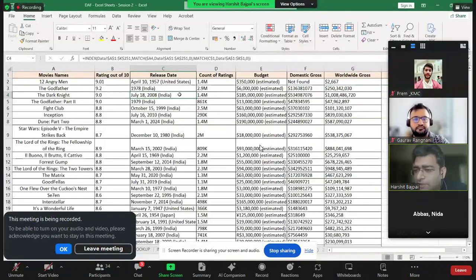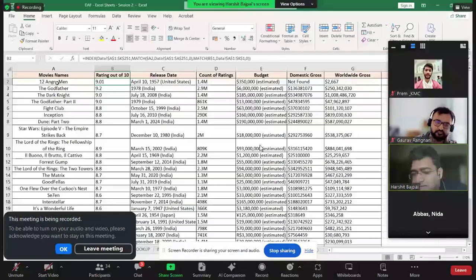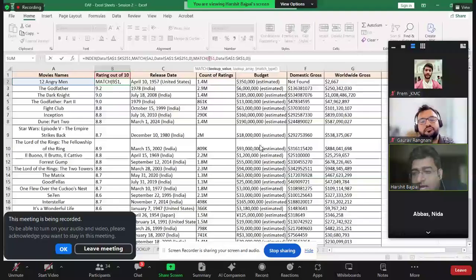So it was a little bit of a hit and trial, but if you try doing it on your own, and please do, you will understand better what is to be frozen, what is not to be frozen. So for example, if you freeze this $A, $2, what will happen? Every time it will look for 12 Angry Men, right? If you freeze $B, $1, every time it will look for rating, right?